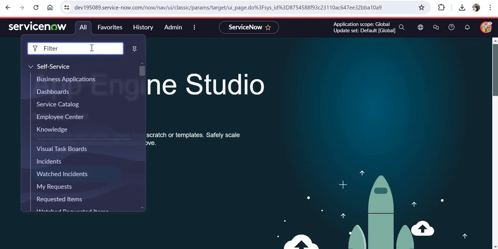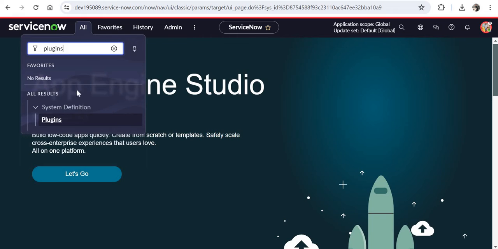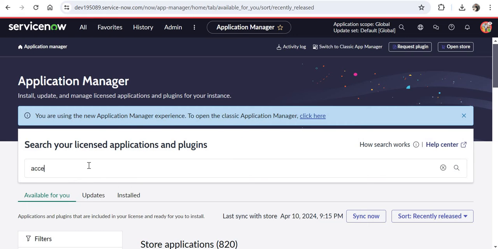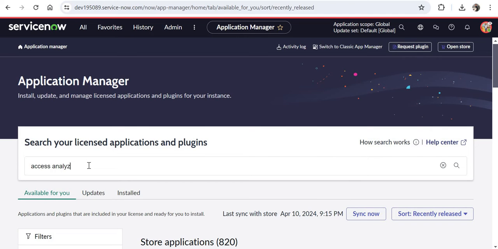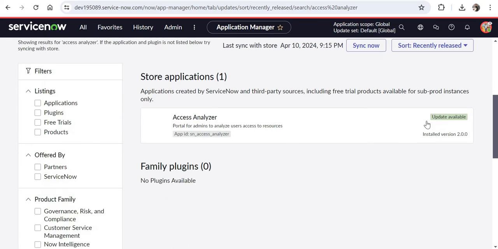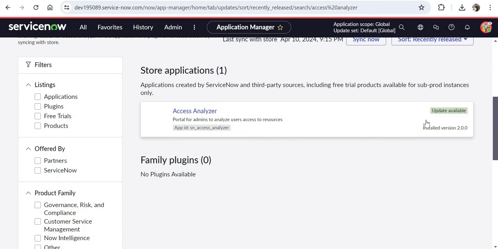In your ServiceNow instance, you have to go and type in plugins. Click on Plugins under System Definition, and here in search you have to search for Access Analyzer. Scroll down and you would see in the updates or in installed applications that it has been upgraded. I have updated it to version 2.0.0. So if you're watching this video and want to follow along, ensure that Access Analyzer is installed on your ServiceNow instance or PDI, and that it is version 2.0.0 or above.